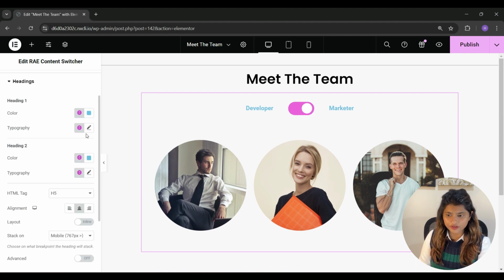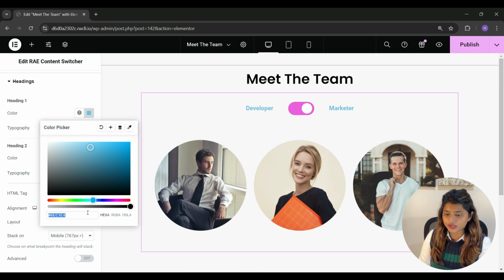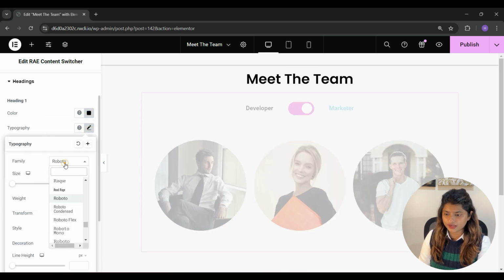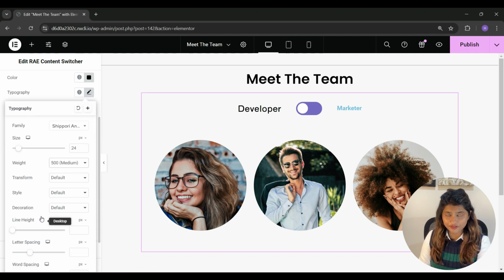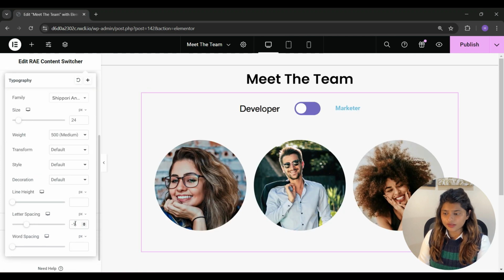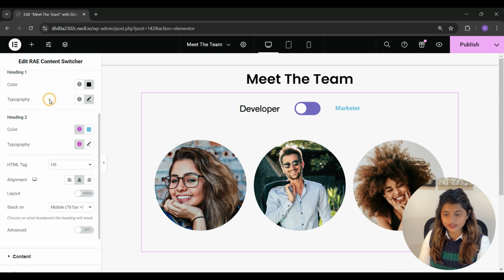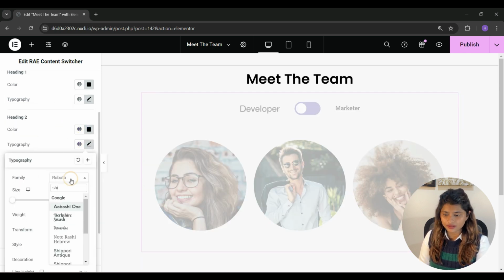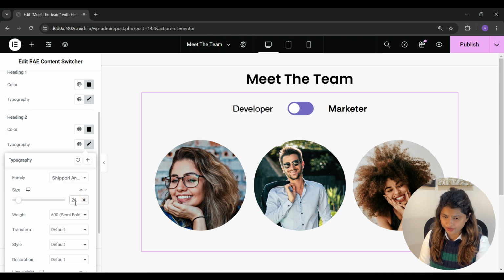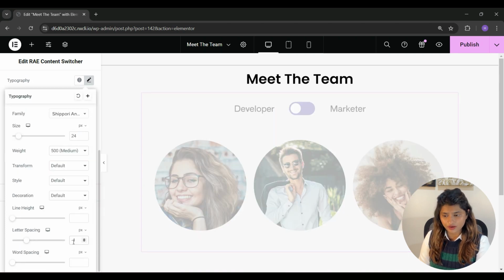Under Heading 1, the first option that appears is color. Here you can set the color of the heading for the first content. And then under typography, you can set the typography of the heading for the first content. Now under Heading 2, here you can set the color of the heading for the second content. And under typography, you can set the typography of the heading for the second content.